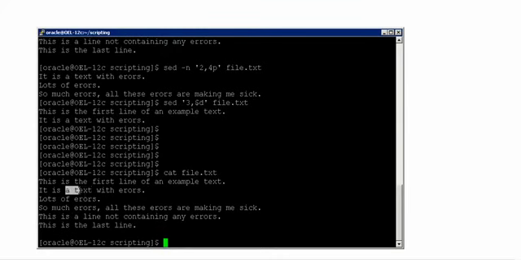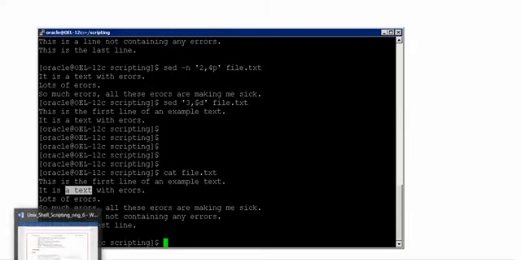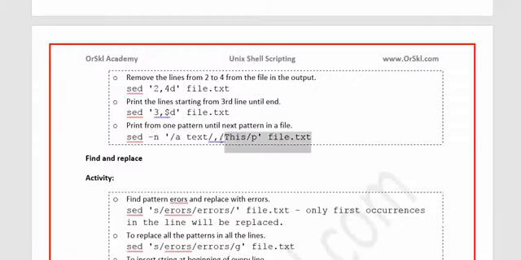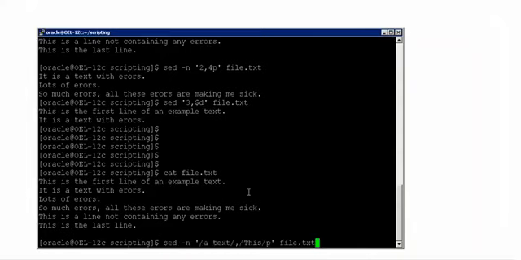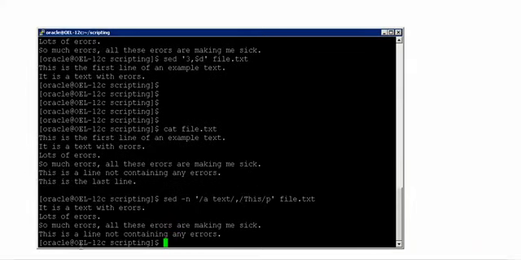Now if you want to search for this expression and then replace it with something like this, how do you do it? That is what this command will show you. So let me copy this and paste it here. Now if you see here, "atext", whatever you see, where is it?